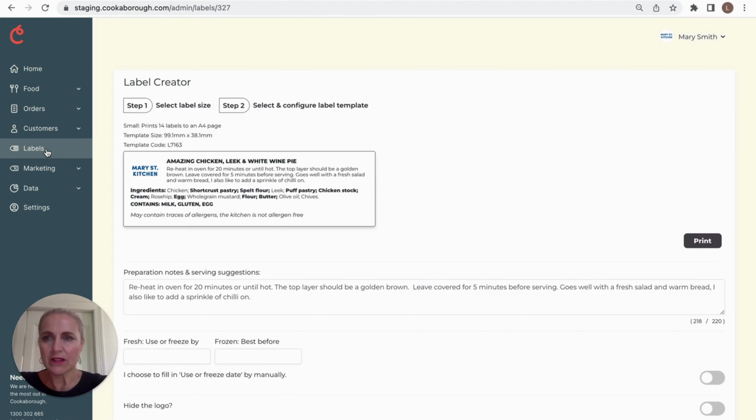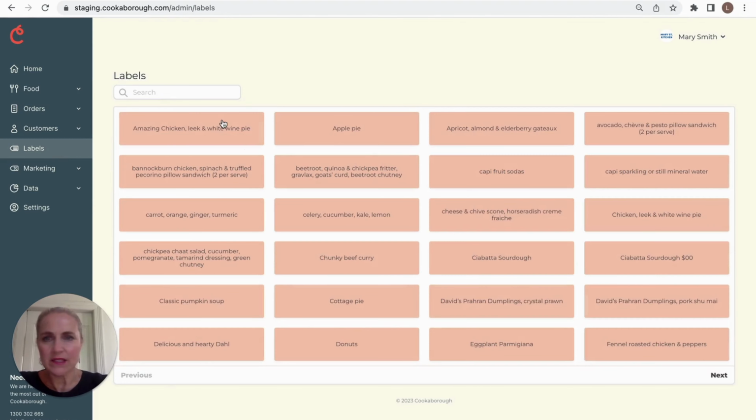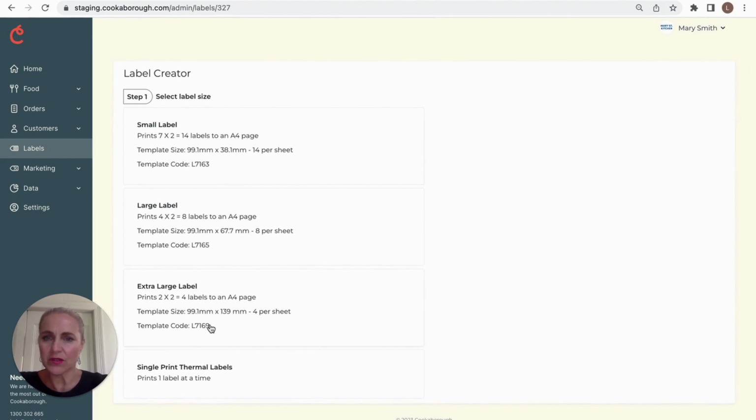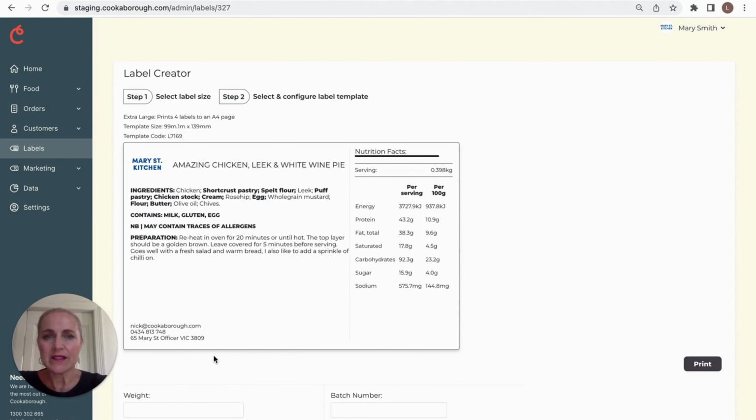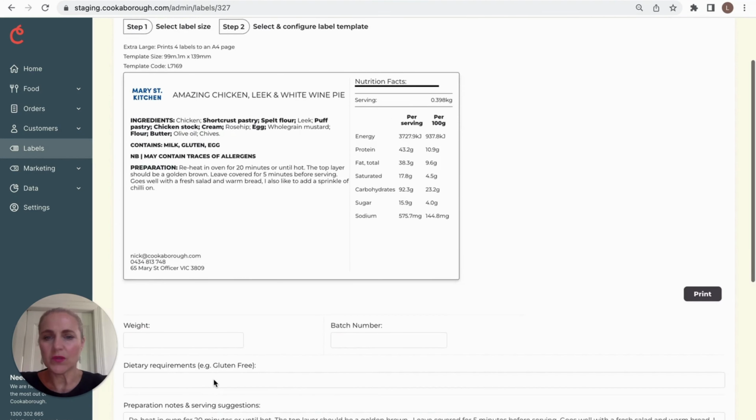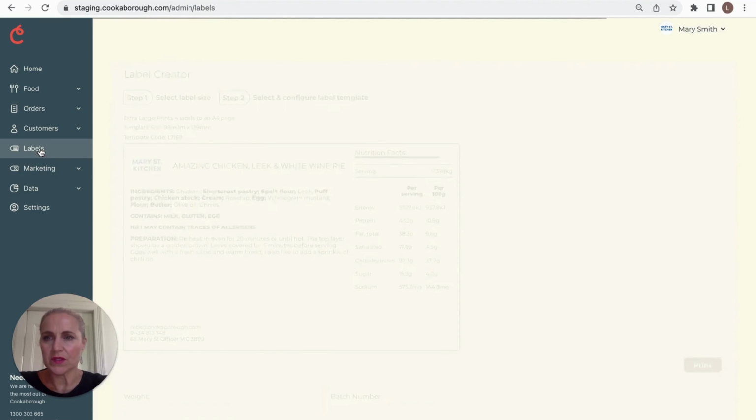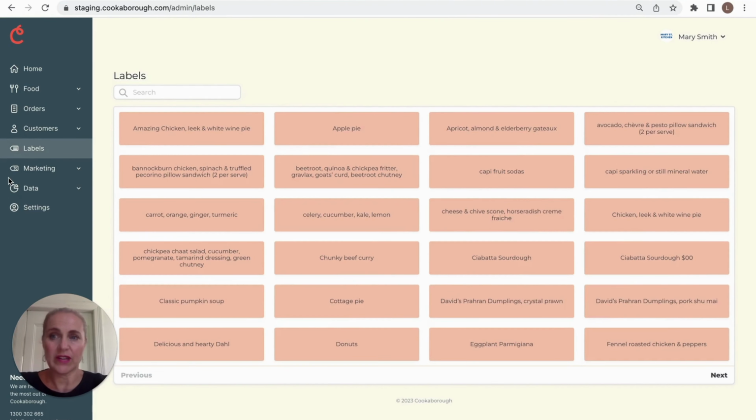So this is the small label, and there are various sizes of labels that you can switch through to, and some of them, the large ones for example, include the nutrition panel, and you can see that there are the allergens presented there and all sorts of information, including all of the ingredients.